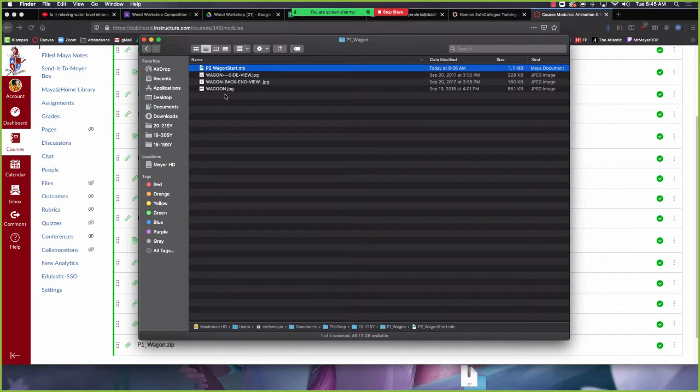When you turn in your Maya file, you don't need to give me the pictures back. I have the pictures, so you don't need to worry about that. You just give me back the Maya file. But while you are working on this, make sure you understand that the Maya file and the pictures have to be in the same spot, or the pictures won't show up in Maya because they are textures.